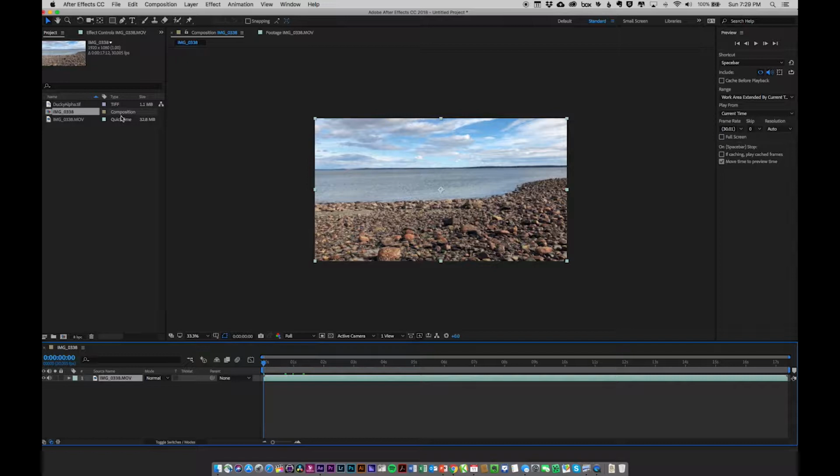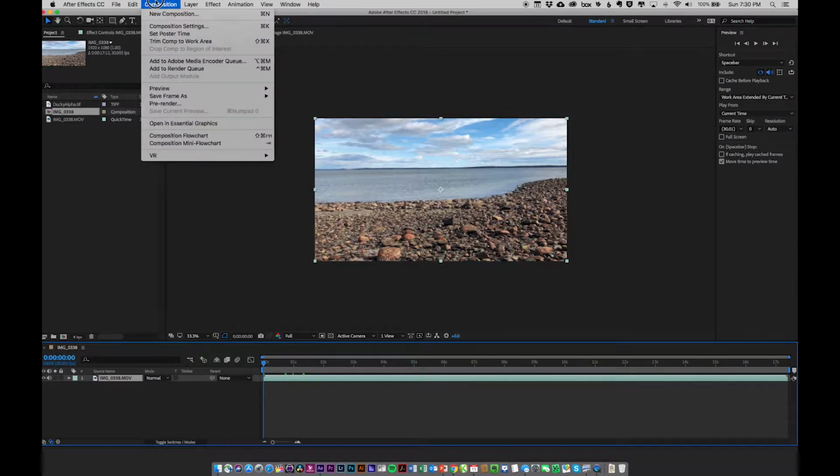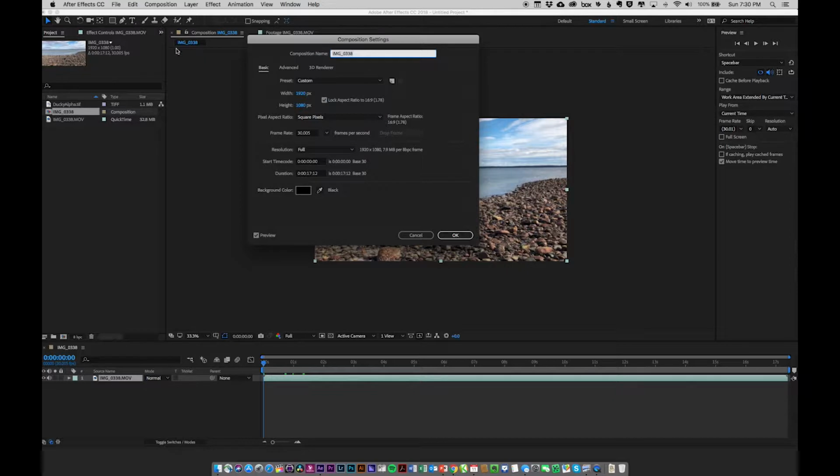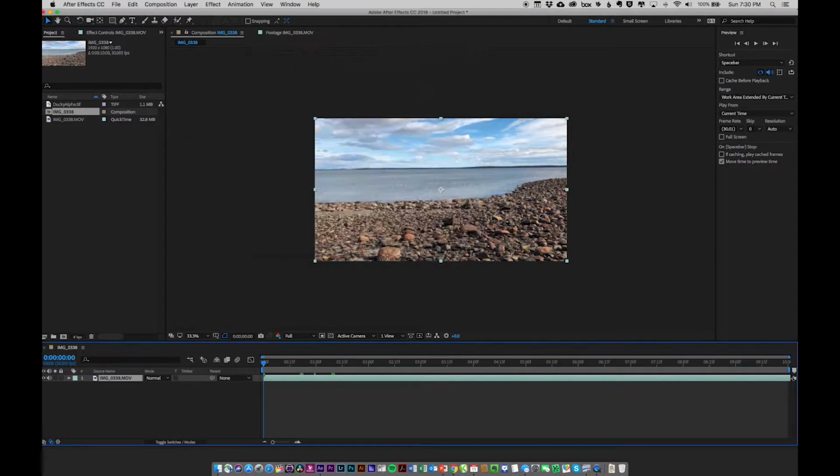Now the original source media is 17 seconds long. We don't need that much. We'll just make this a 10-second composition. So I will go into the composition menu, go into composition settings, and I'll just change this number to 10 seconds. And so now I have a 10-second composition.